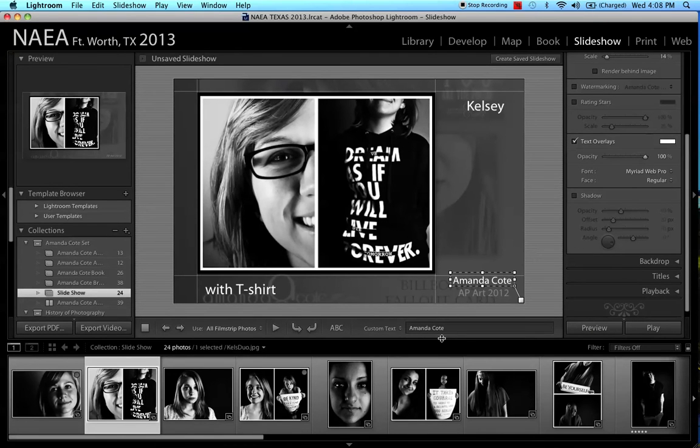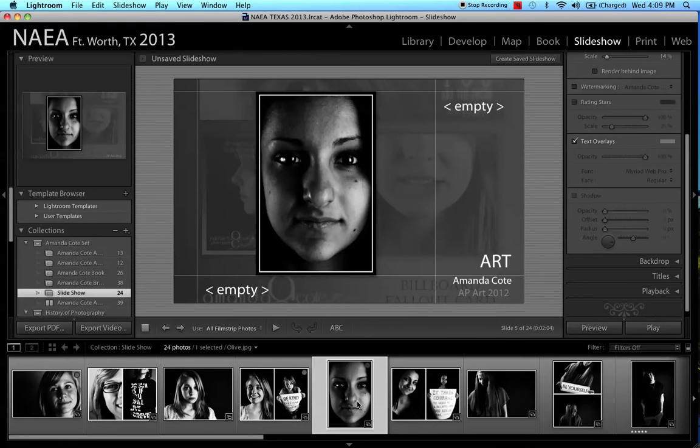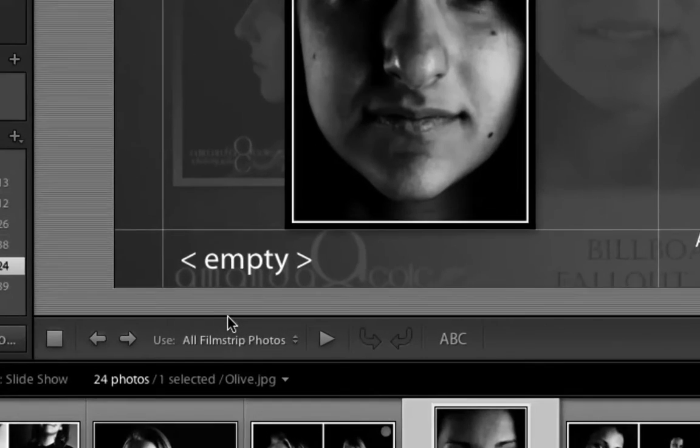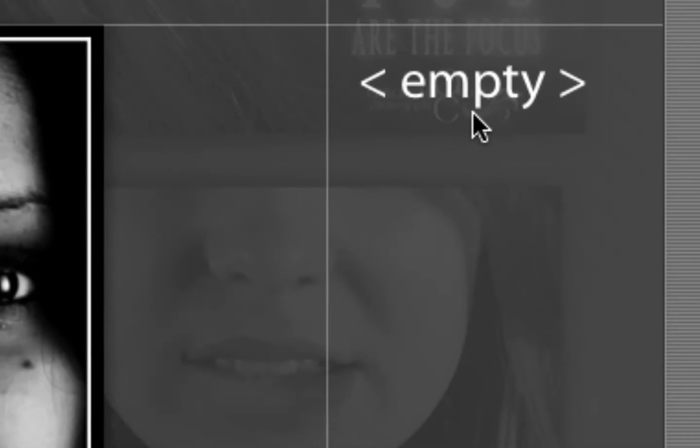Now you could click off and give yourself more custom text. If I click on custom text and give myself something else, anything else, just the word art in all caps and click on it, that art would show up in every single slide. So if you really wanted that to be there, if I clicked on any slide, art and Amanda's name are going to be there. Notice when I move to the other slides that these other images have empty there and empty here. Those won't show up on the final slide.